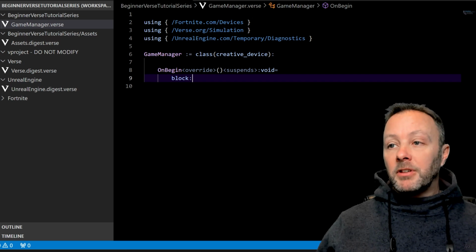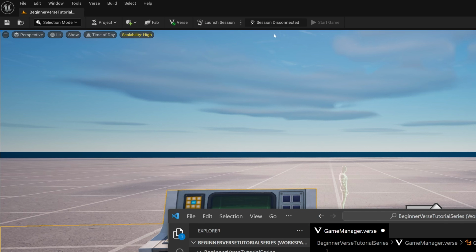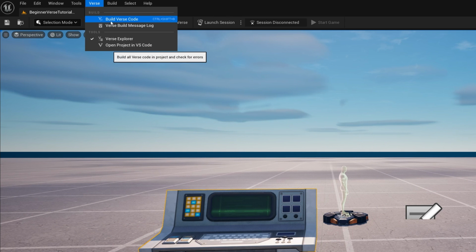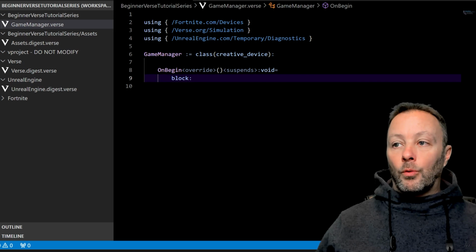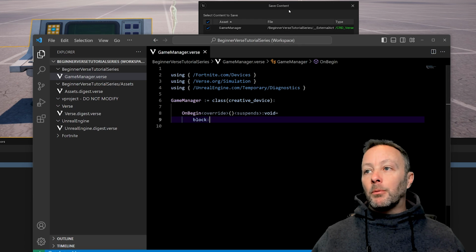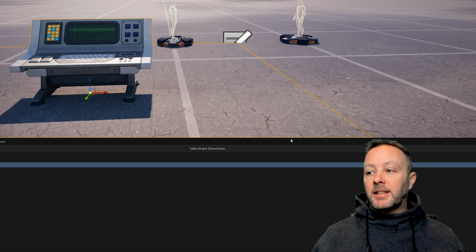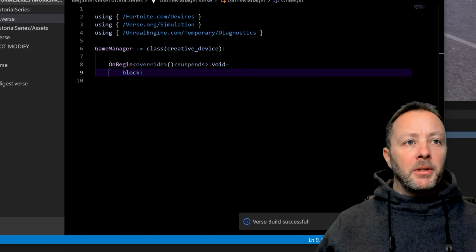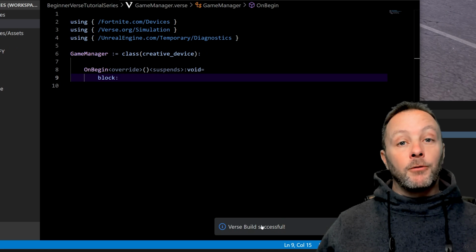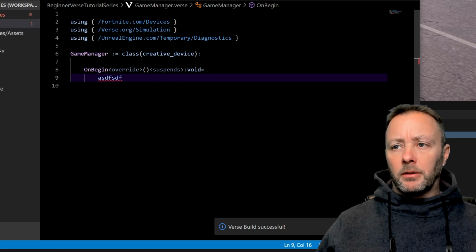So speaking of that, every time you write stuff and you want to use it in your game to do a thing, we have to build. We can go up to the top of our window here, go Verse and Build Verse Code, but I always use Control-Shift-B because it's faster. So I would have this all written out and I would hit Control-S and then Control-Shift-B, and it will ask me to save the game manager on the stage, which is different than saving the game manager Verse file. So save selected. And that saves it there. And then if we come over to here, I'm in the way a little bit, but we can see right at the bottom it says Verse build successful. If we were to get rid of this block like that, let's write some error.